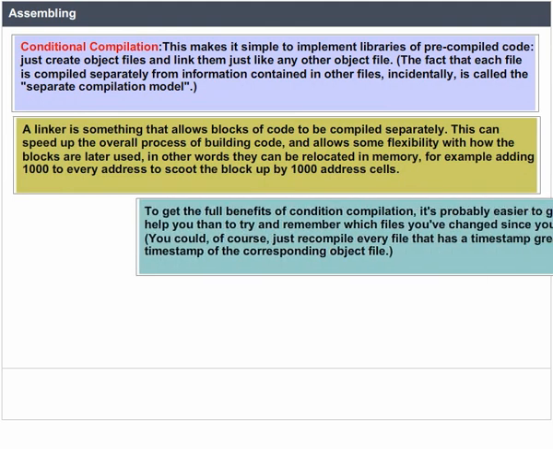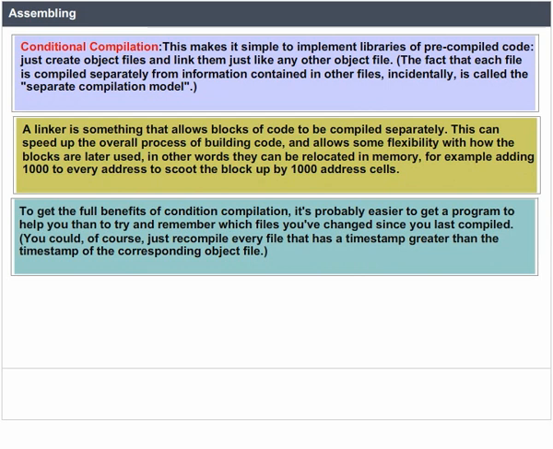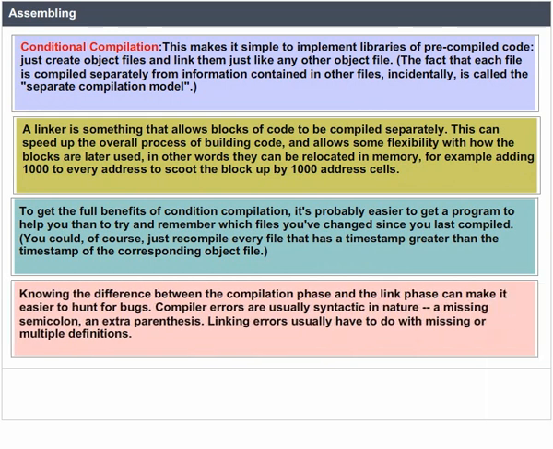For example, adding 1000 to every address to scoot the block up by 1000 address cells. To get the full benefits of conditional compilation, it is probably easier to get a program to help you than to try and remember which files you have changed since you last compiled. You could of course just recompile every file that has a timestamp greater than the timestamp of the corresponding object file. Knowing the difference between the compilation phase and the link phase can make it easier to hunt for bugs. Compiler errors are usually syntactic in nature, a missing semicolon, an extra parenthesis. Linking errors usually have to do with missing or multiple definitions.